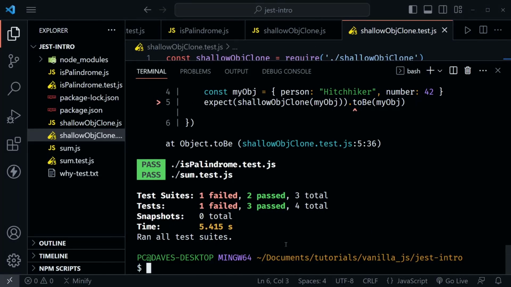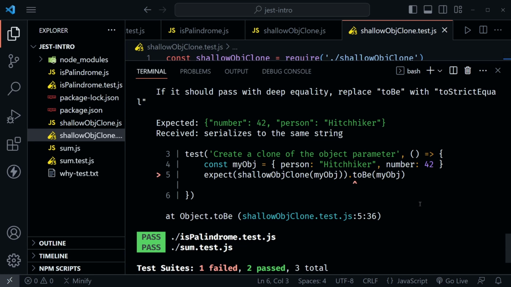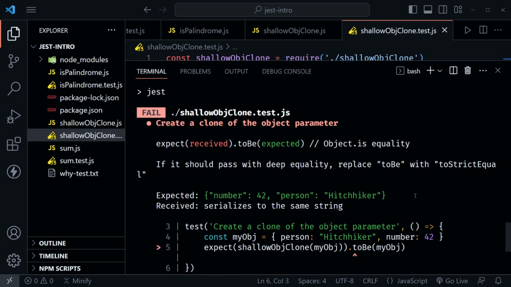Well, now our output looks a little different. Out of our test suites, 1 failed and 2 passed. Out of our tests, 1 failed and 3 passed. And if we scroll up, we can get some more details here. It's telling us that to be was not the right choice. So if we scroll up, it's going to give us some more help here. It says we failed our shallow object clone test suite, and it says create a clone of the object parameter, which is the description we gave it.